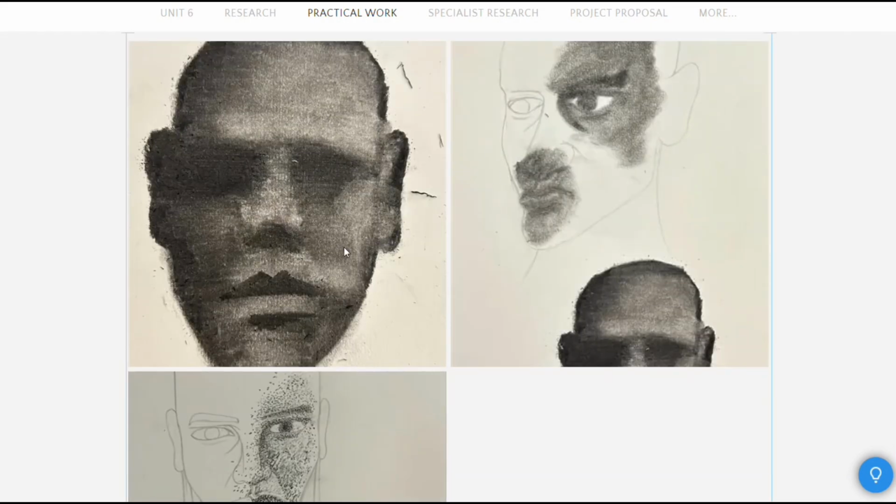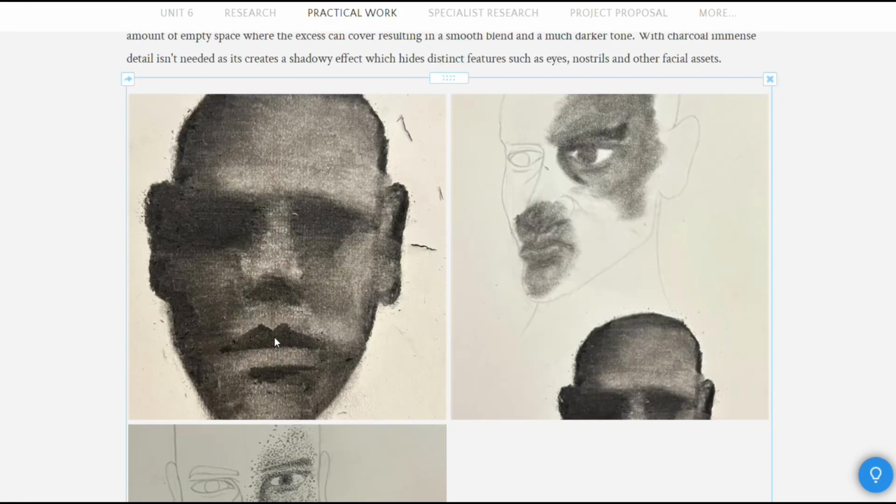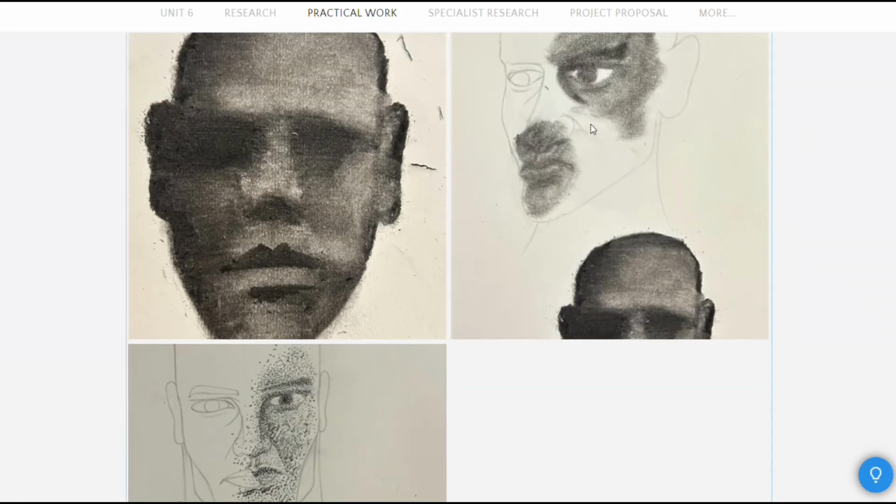Here, I was testing out different techniques. So here we have charcoal, and I've created this blurred effect, which I found pretty interesting at this point. And also with these, I was experimenting with graphite, for example.